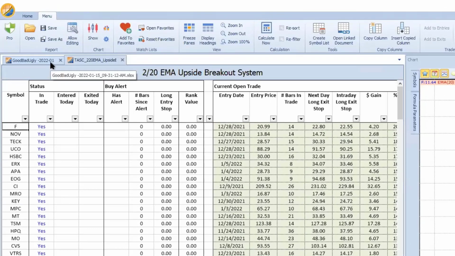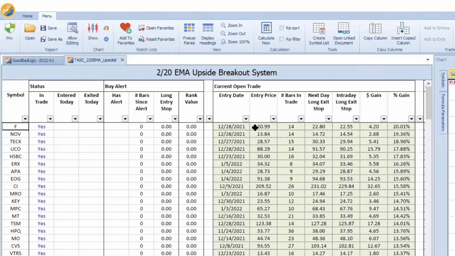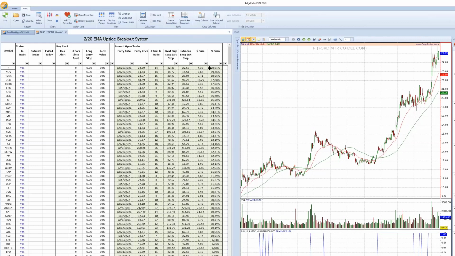They are all linked together, actually. So this report, the 220 breakout, has its own chart layout associated with it. You'll notice the chart updated with that layout already. Okay, so if I go to the very top of the list, it's showing me at the moment the stock that has the highest percentage gain according to the 220 EMA breakout trading strategy.